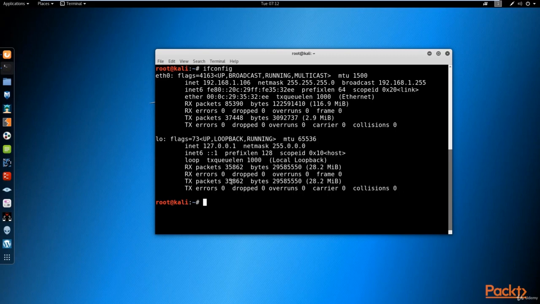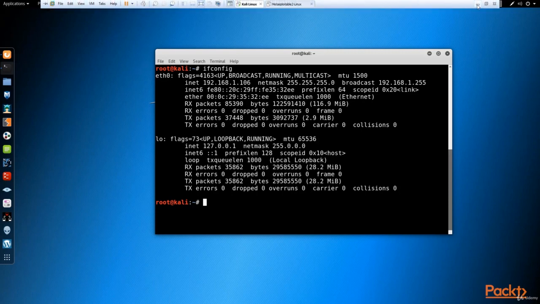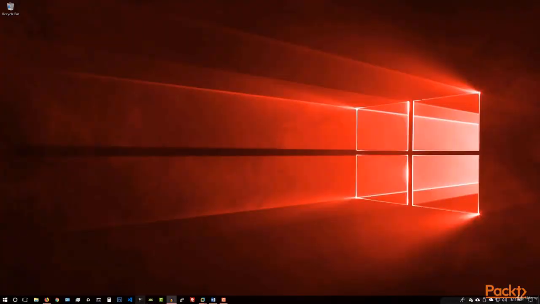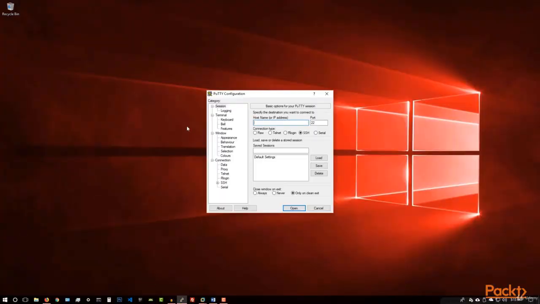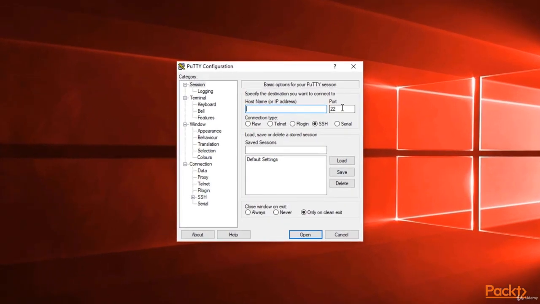Now that is very important because, as I'm going to show you, I'm going to connect to this Kali Linux machine via PuTTY. So I'm going to minimize VMware and open up PuTTY here. I already have it on my taskbar because I use it a lot. As you can see, by default, the port is set to port 22. And now you can select the different connection type. We're using SSH. And I'm going to enter the IP address 192.168.1.106. That's the IP address of the Kali Linux virtual machine. And I'm going to hit open.